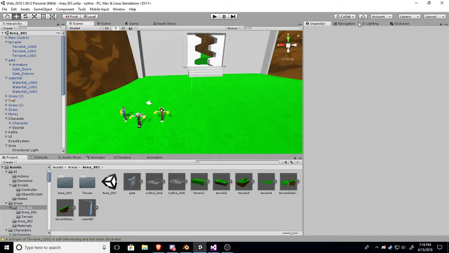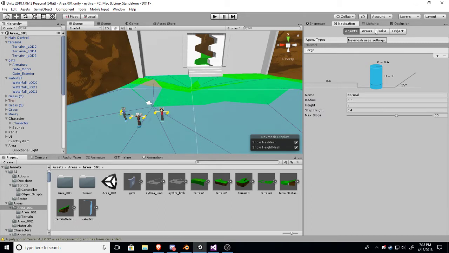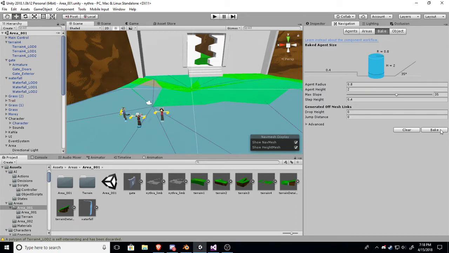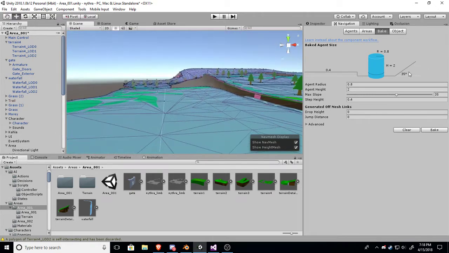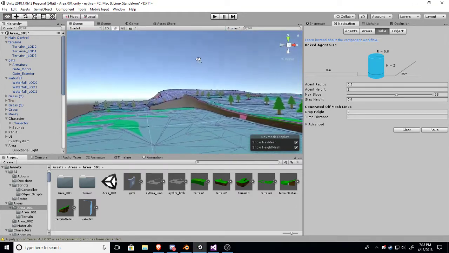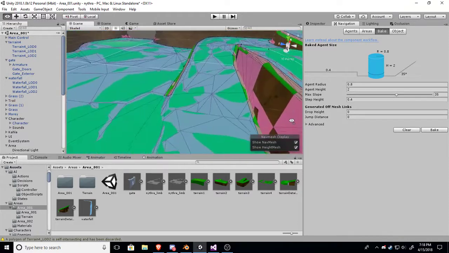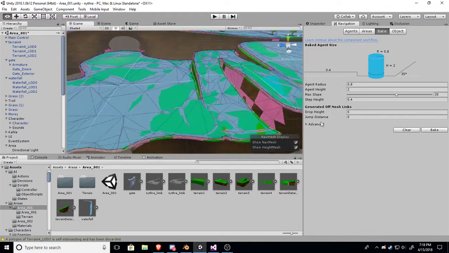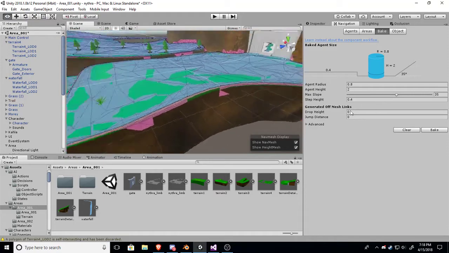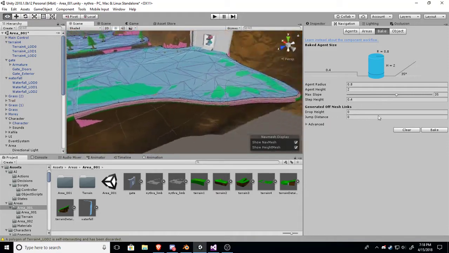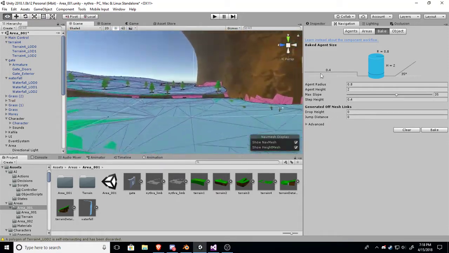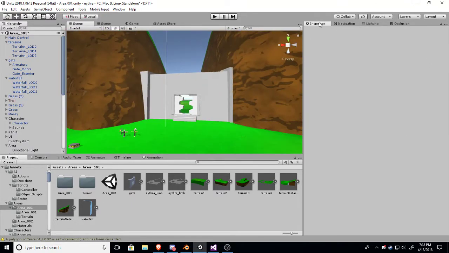So actually, let me just do here navigation. Okay, good. Everything's baking as it should. Let's just give it a shot here.